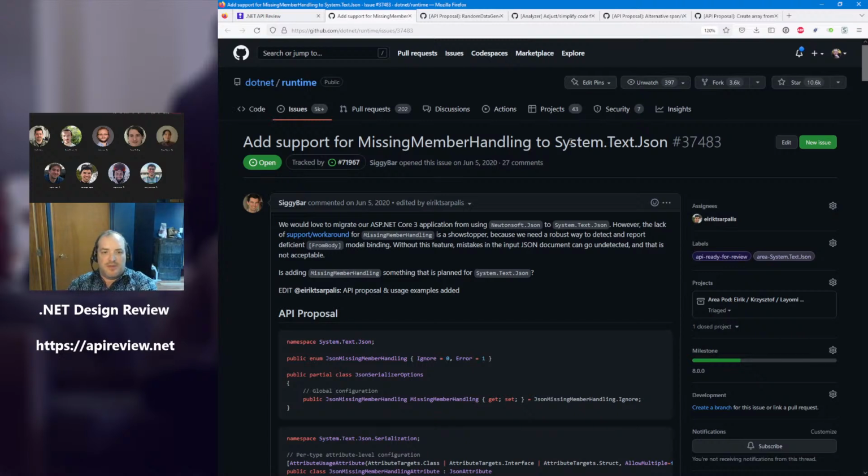Add support for missing member handling to System.Text.Json, 37483.